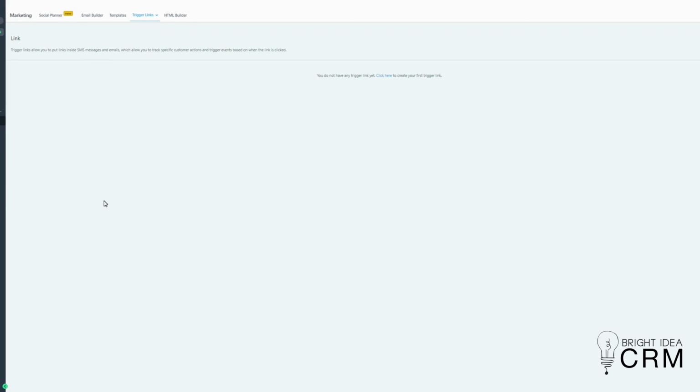All right, so let's talk about trigger links. Trigger links are an amazing feature of the platform that allows you to put special magical links into your text messages and emails. And these links are special because you can do two things with them. One is you can track specific customer actions, like when they click the link, and you can also make events happen based on when the link is actually clicked.